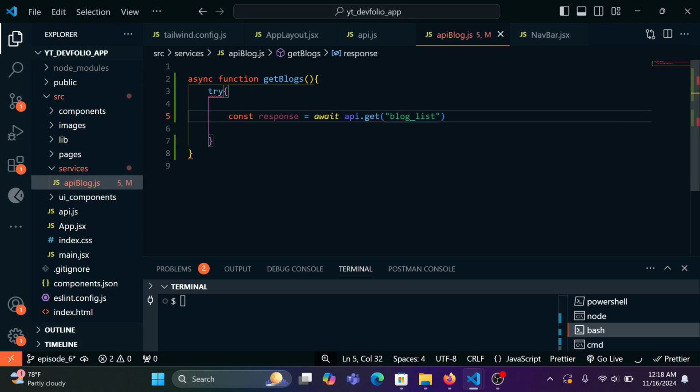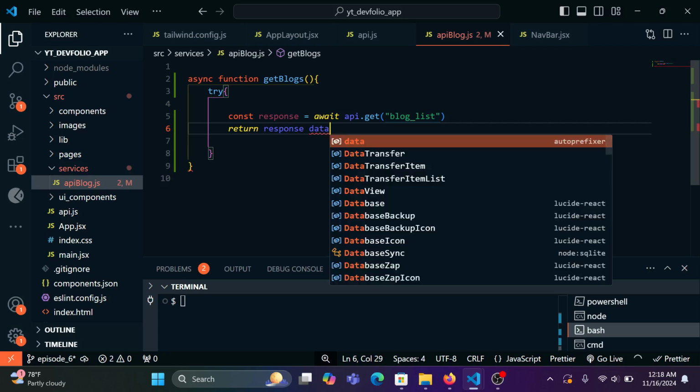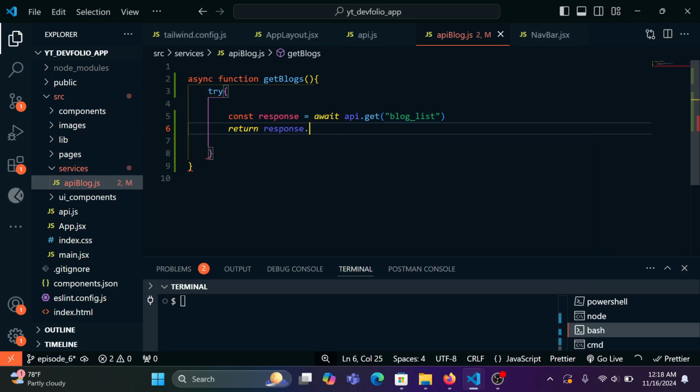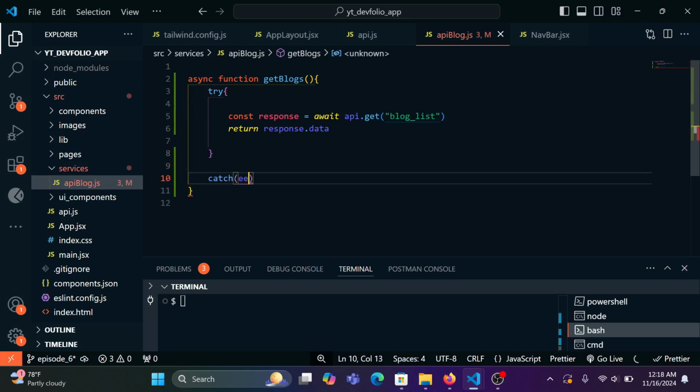Await, right? And then we're going to just say return response.data. If there's an error, we're going to use a catch block to catch the error. I'm going to say catch, error.